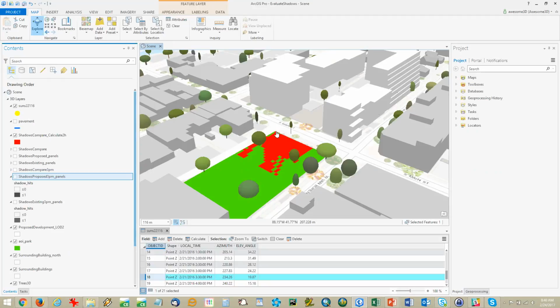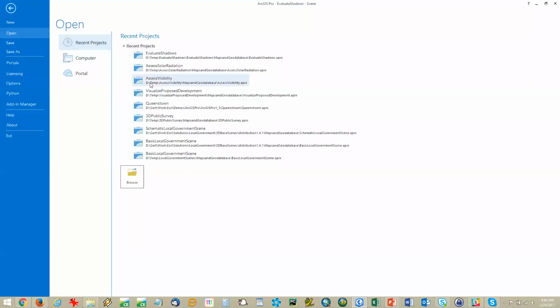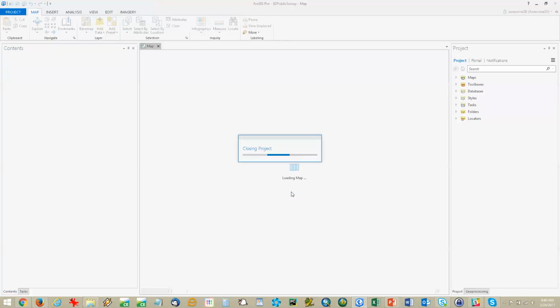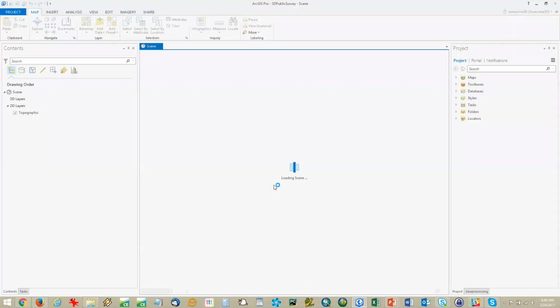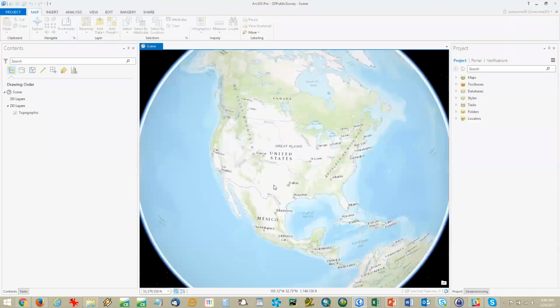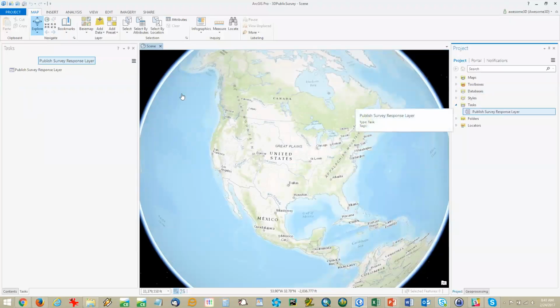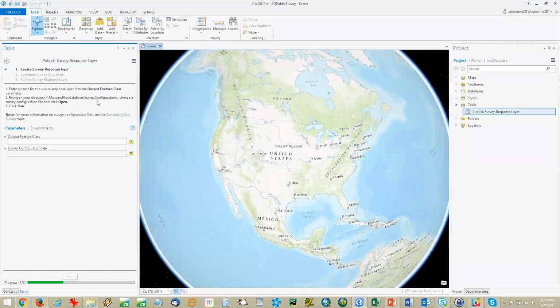All right, and then our final piece of the puzzle, if you like, is what we call our 3D public survey. So there's two components to a 3D public survey. There's the web app, and there's also a Pro project that will create the point feature service that will hold the answers. And again, it's task-based, so it'll step you through how to publish that layer.